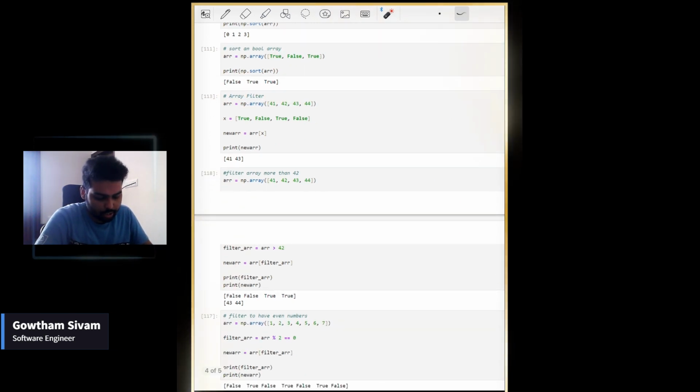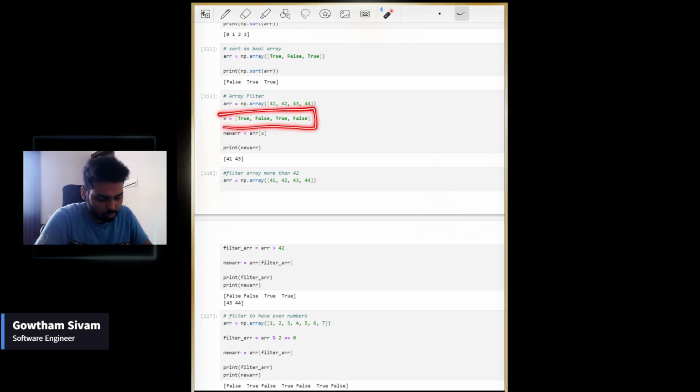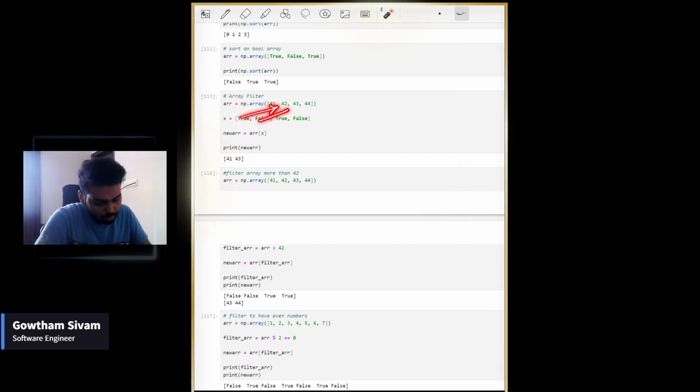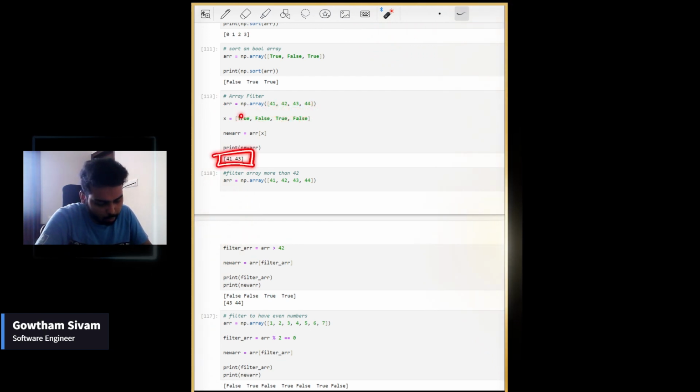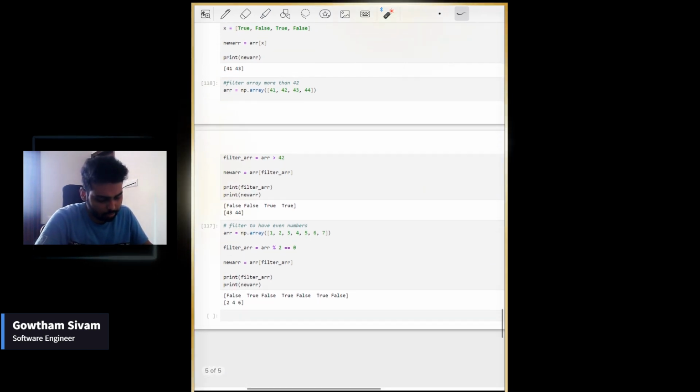Array filter, which means array is equal to np.array, which I have declared. Next is x is equal to true, false. Now new array is equal to array of x. I'm creating a new array which is going to be an array of x. What does it mean? True maps to 41, false maps to 42, true 43, false. So what I'm doing, I will only get 41 and 43 because only 41 and 43 have the value true assigned to them.